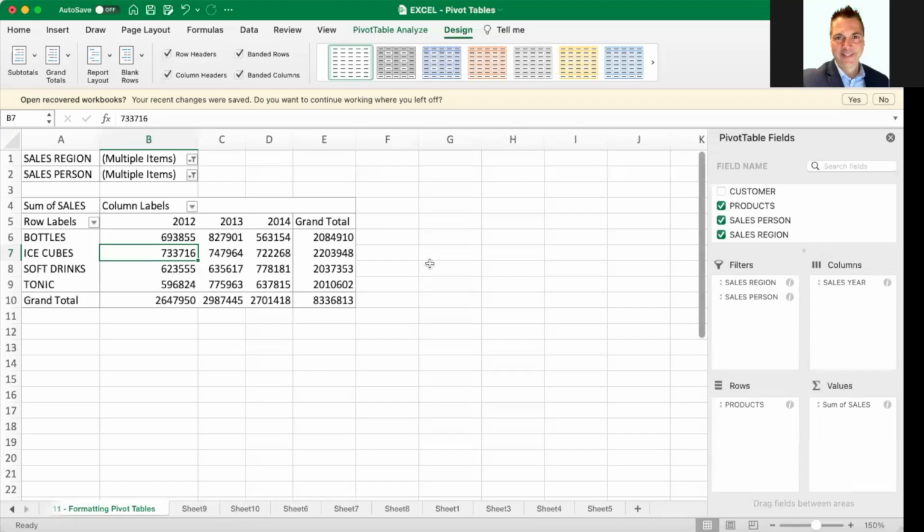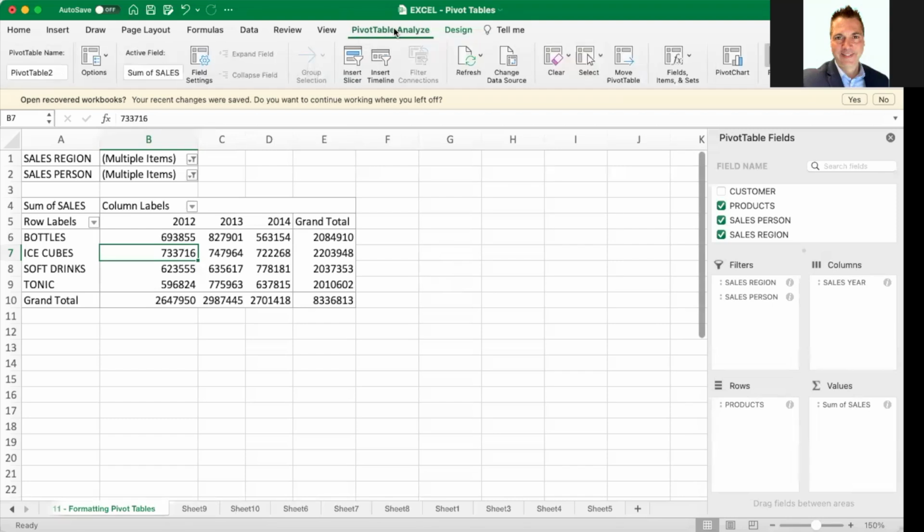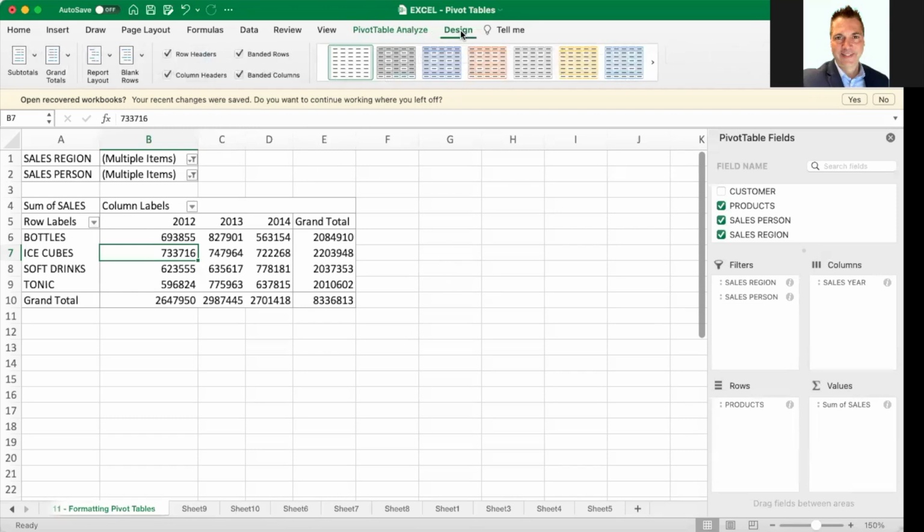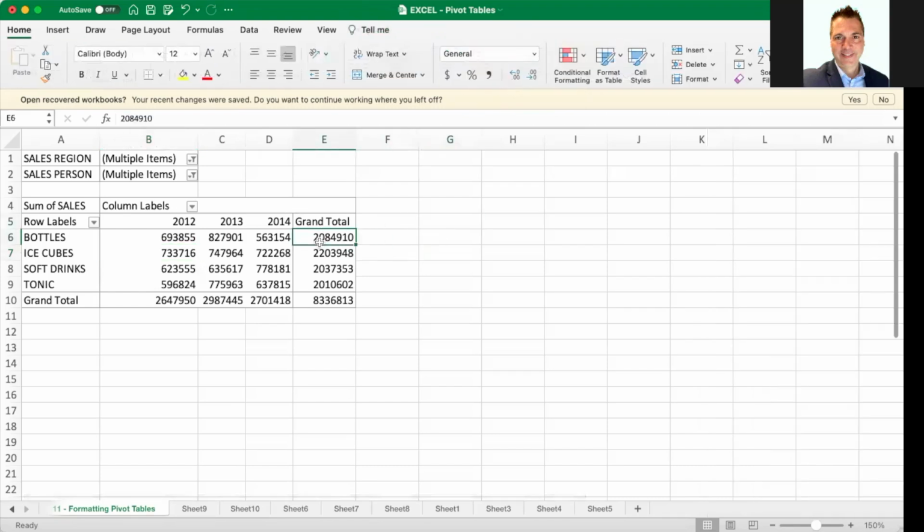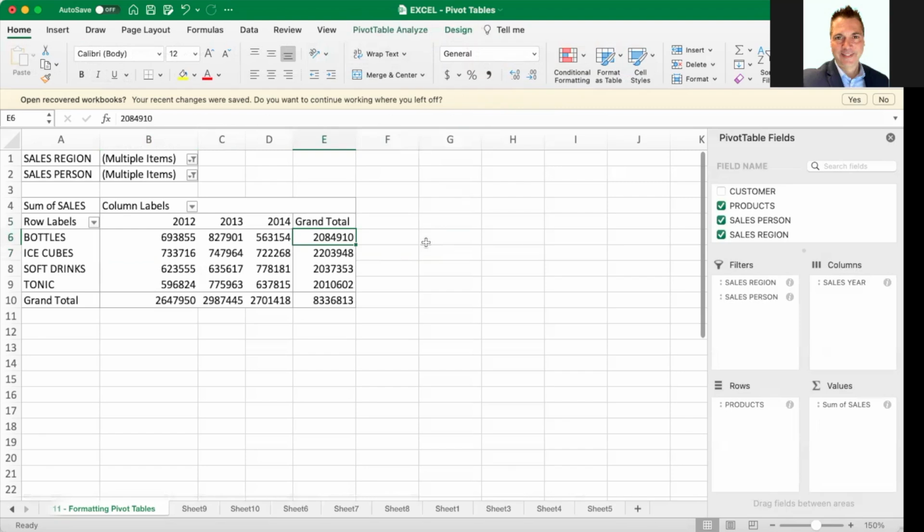Okay, when you create a pivot table, it can look pretty bland without adding styles. And luckily, there are several styles you can choose from. So here, when you go to Design in this version of Excel, you have choices of several styles.